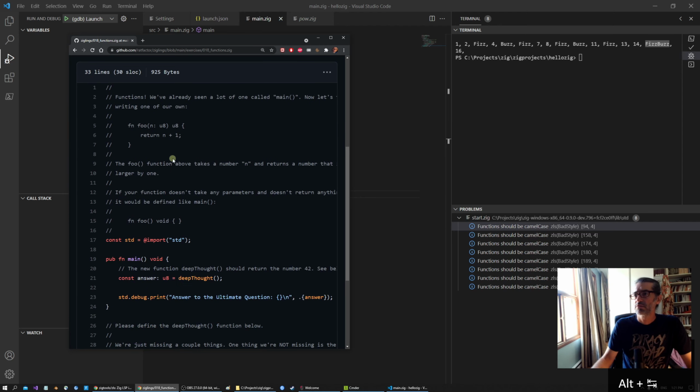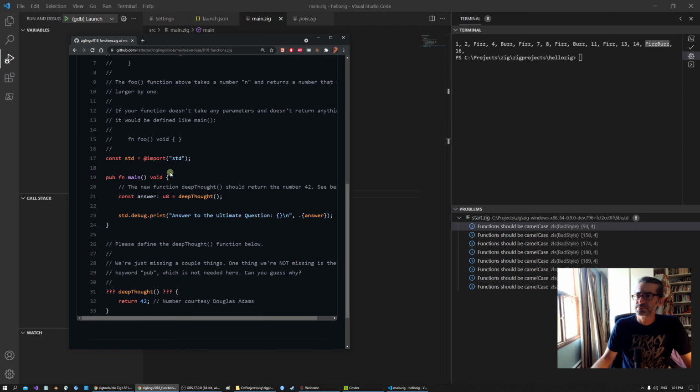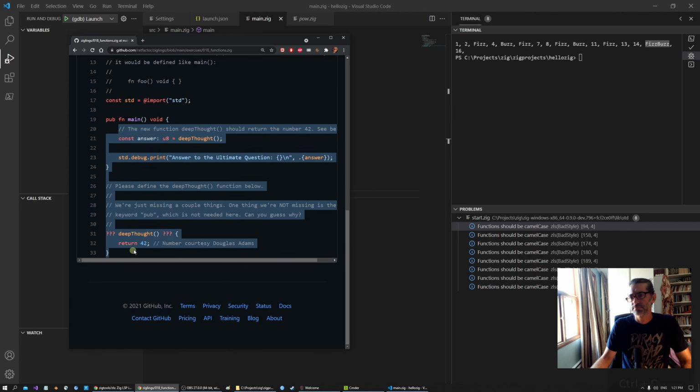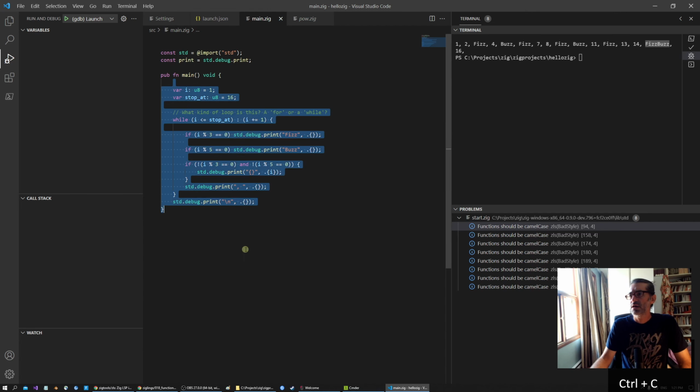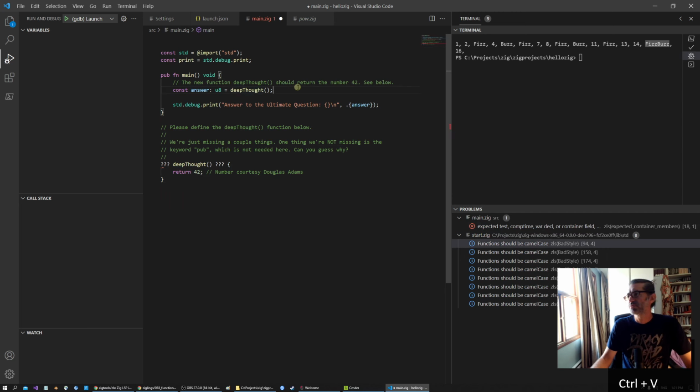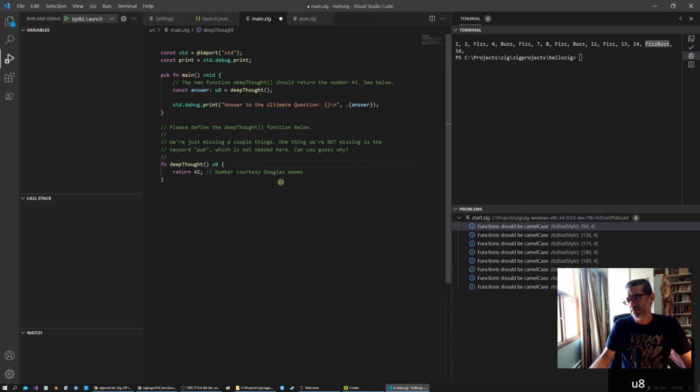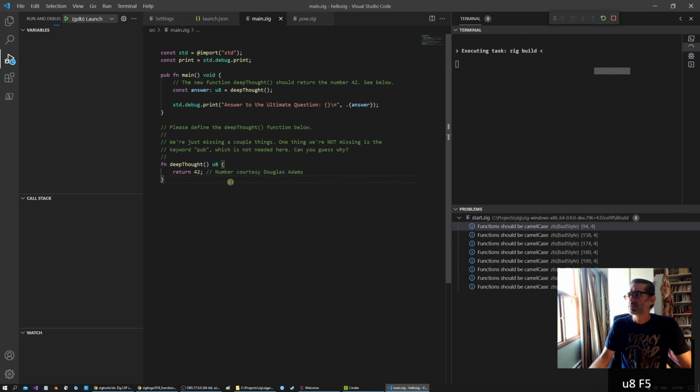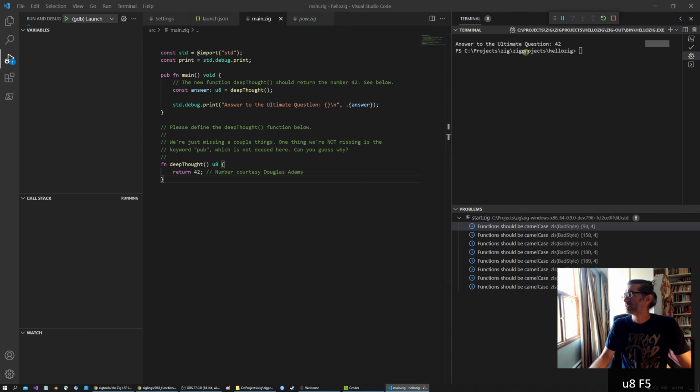Functions. We've already seen one called main. Let's try writing one on our own. So this is how you write functions. The new function deep thought should return the number 42. See below, answer deep thought. It needs to be fn deep thought, and it returns a number, this u8 number. So this should just print 42.